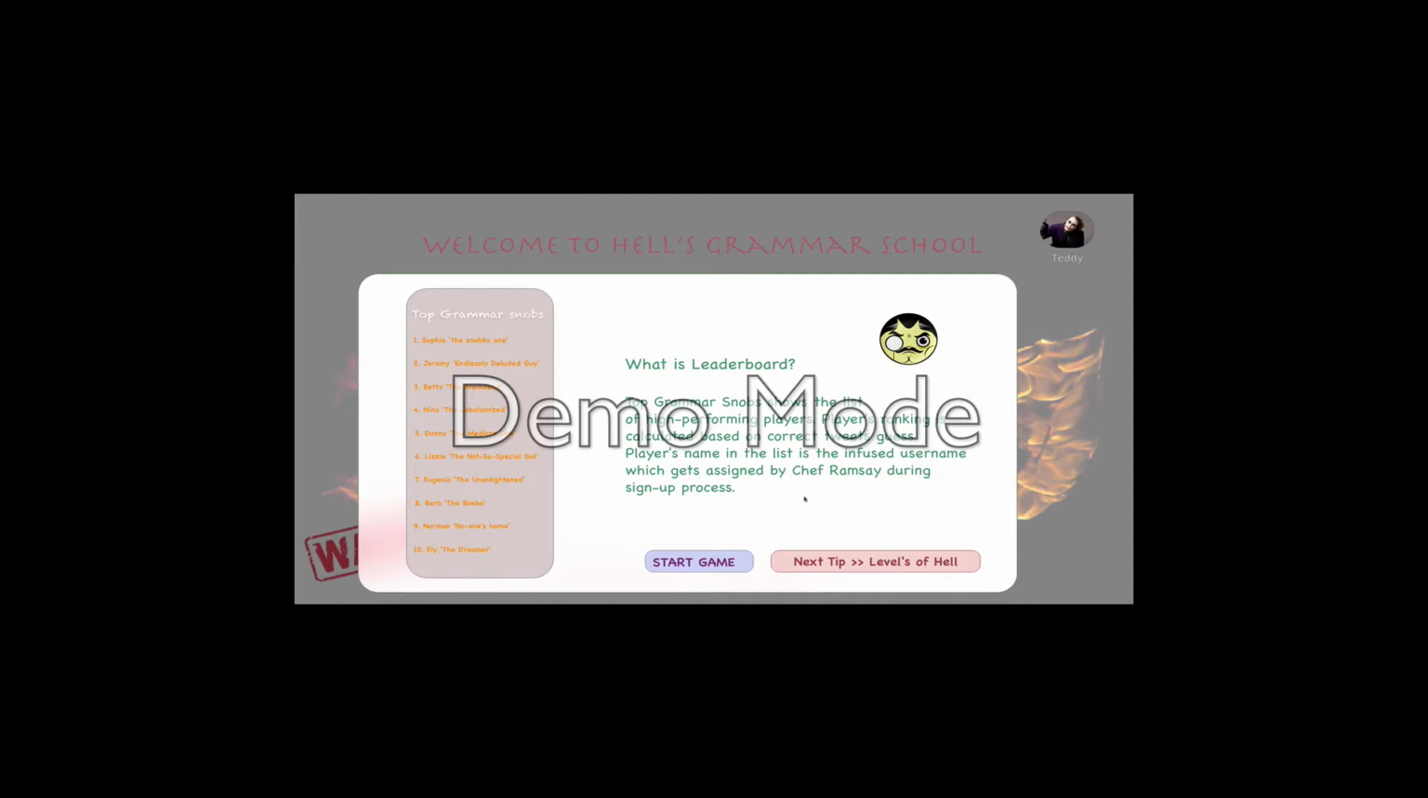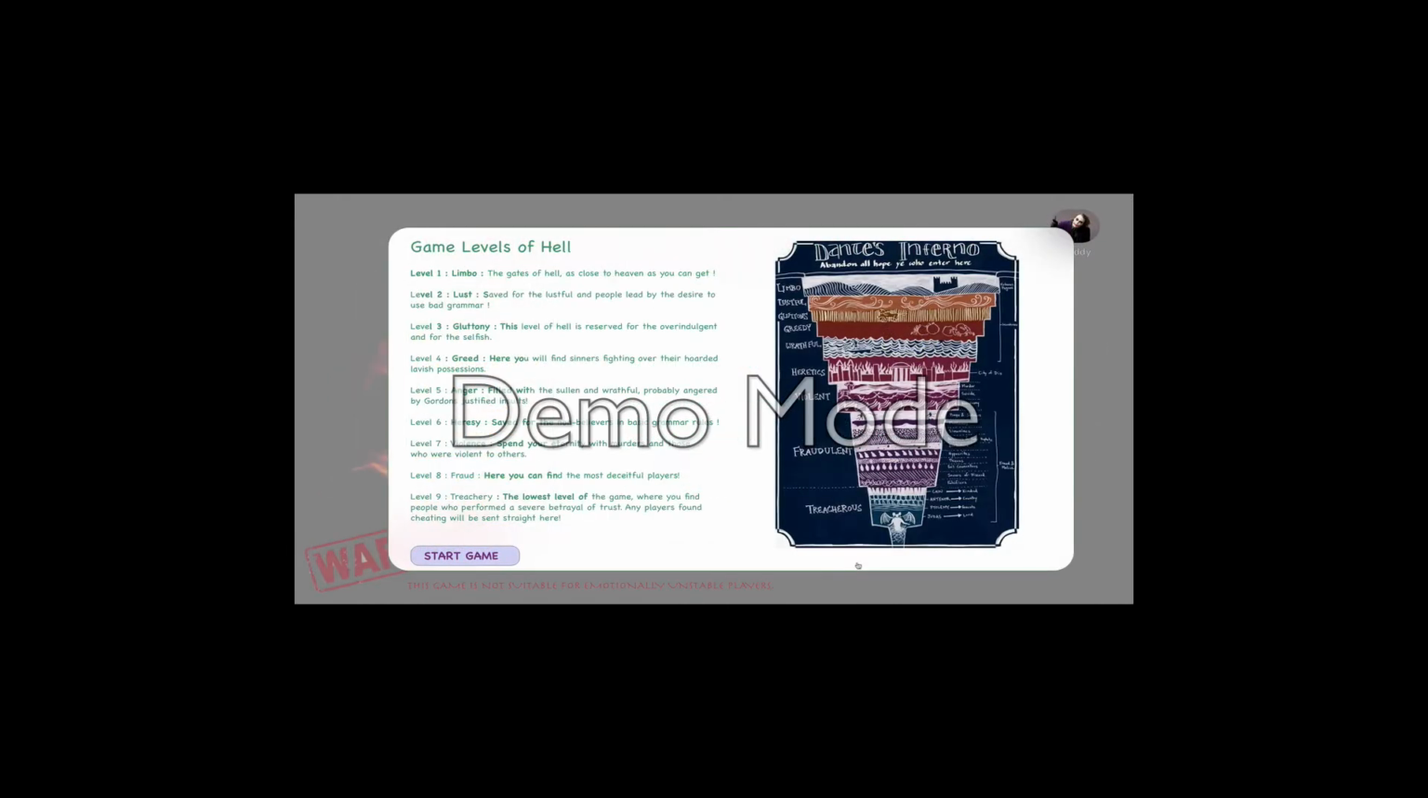Our final tutorial shows the esoteric and dark foundation upon which Hell's Grammar School has been built. Players are given a roadmap for the levels of Hell. This guide is derived from Dante's Inferno, and we invoke his concept of the 9 circles of Hell to have players start from the highest level 9, Treachery, and claw their way up to the less scary level 1, Limbo, where users are now at the gates of Hell. I mean, how close to heaven does a guy or gal really want to get?